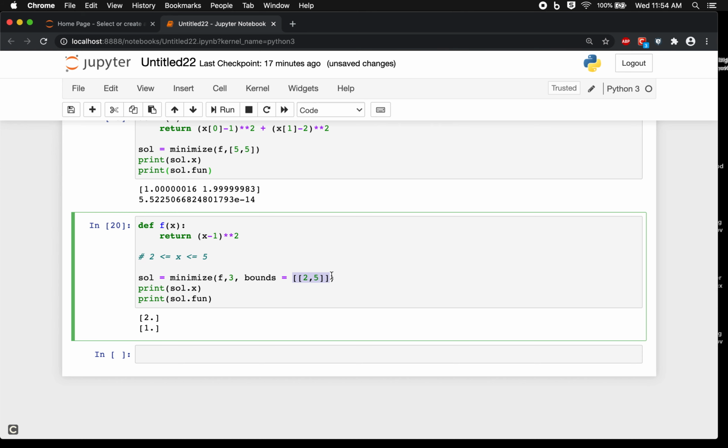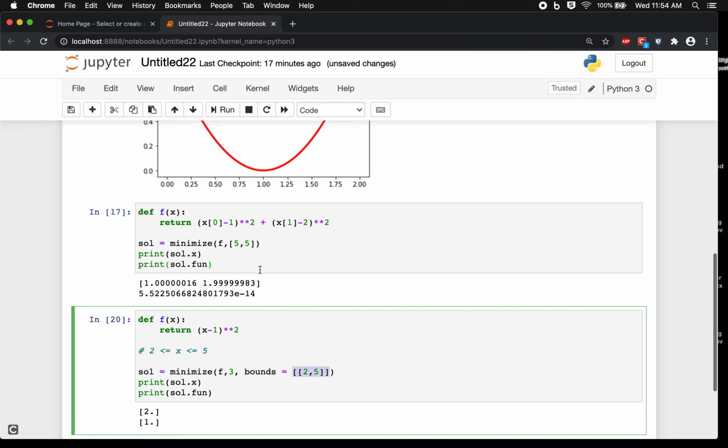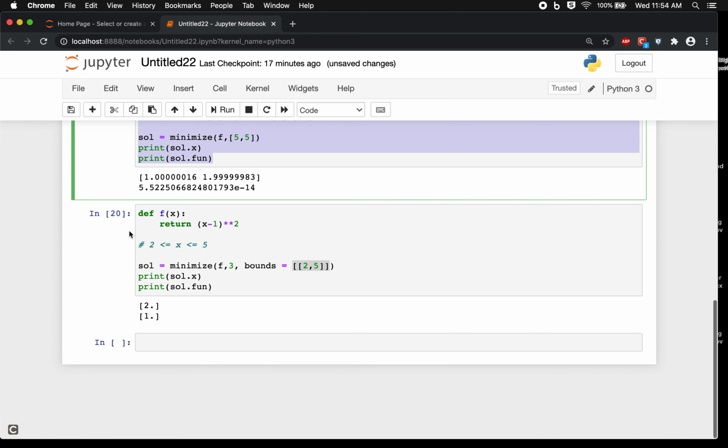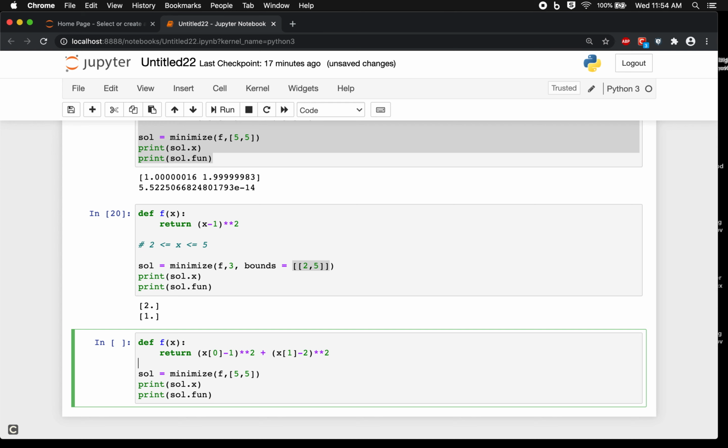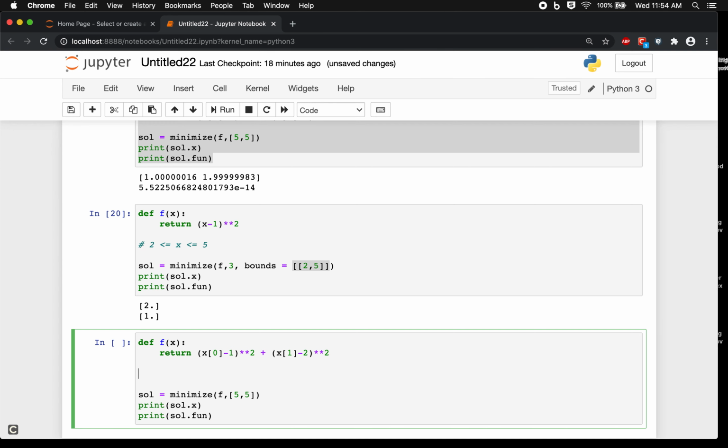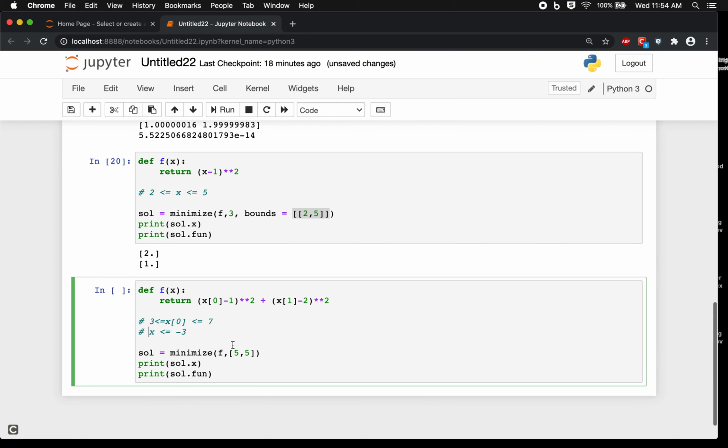The reason why it's a list of lists is because when we do multiple variables, we'll have to add another range for the second variable. So let's just do that example. In this case, maybe we want x[0] between 3 and 7. And then maybe our second variable, x[1], we want less than or equal to 3, right? So it's going to actually have no lower bound. The way we do it is we have our initial guess, and then we would take our bounds part.